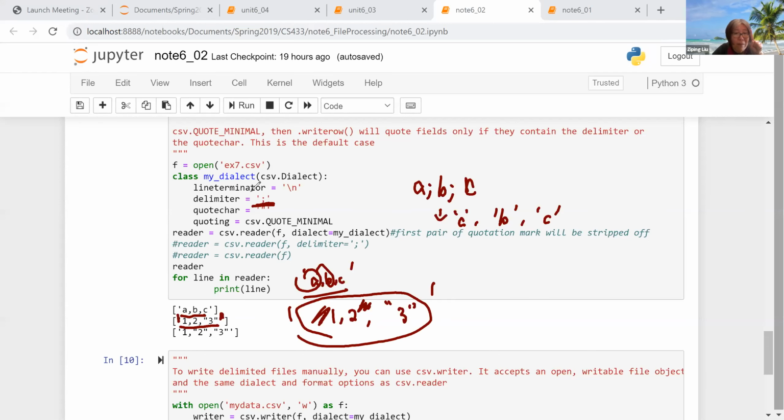Let's go back to the semicolon again. Because it uses semicolon, and there is no semicolon, it's all comma, so it doesn't meet the delimiter. But it strips off the first quotation mark. Why? Because here it says quotation. That is the quotation mark. So when you get the first pair of quotation, it will be stripped off.